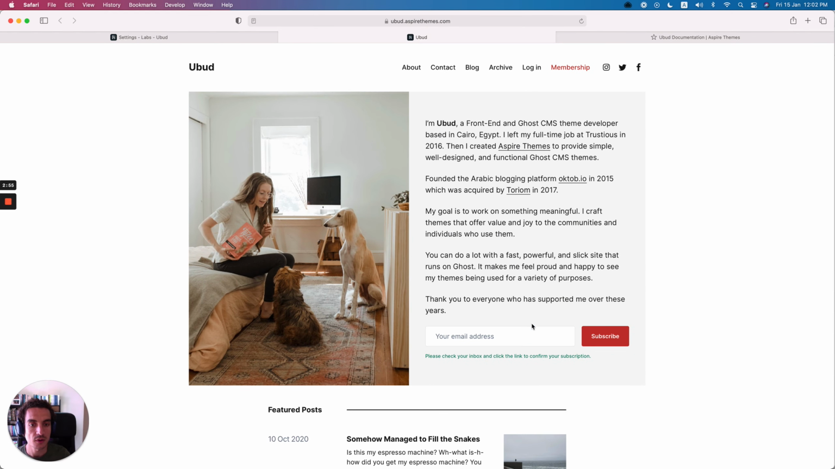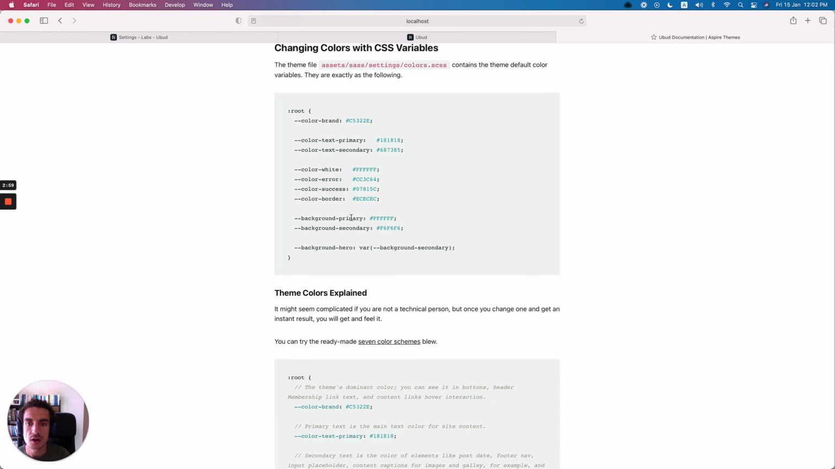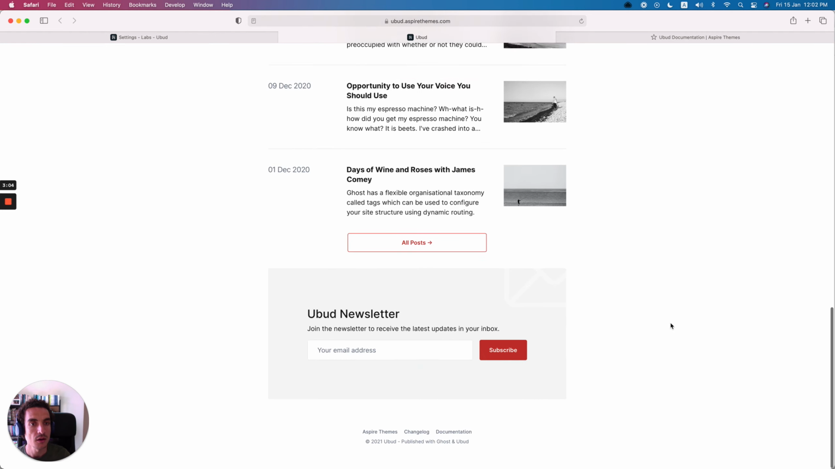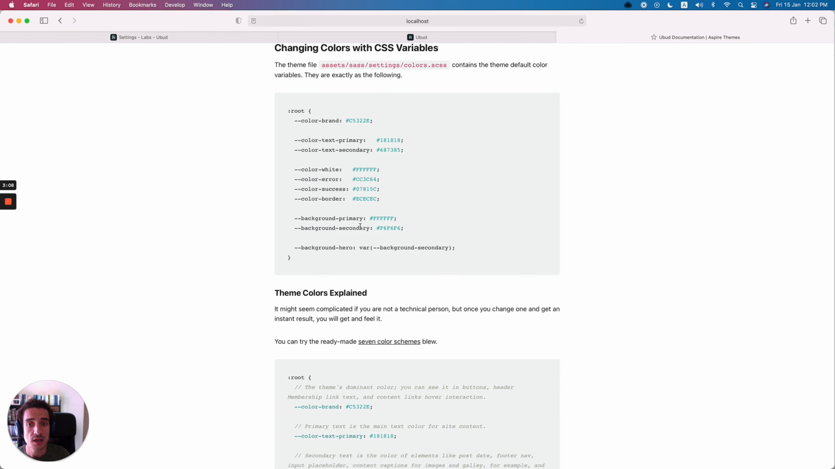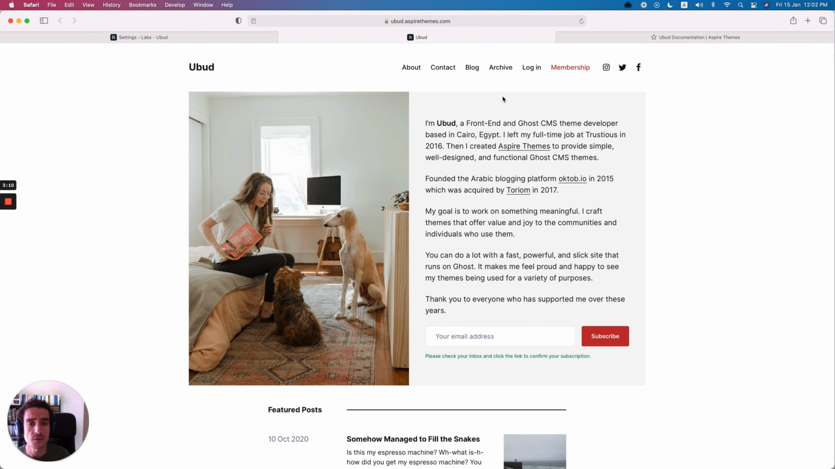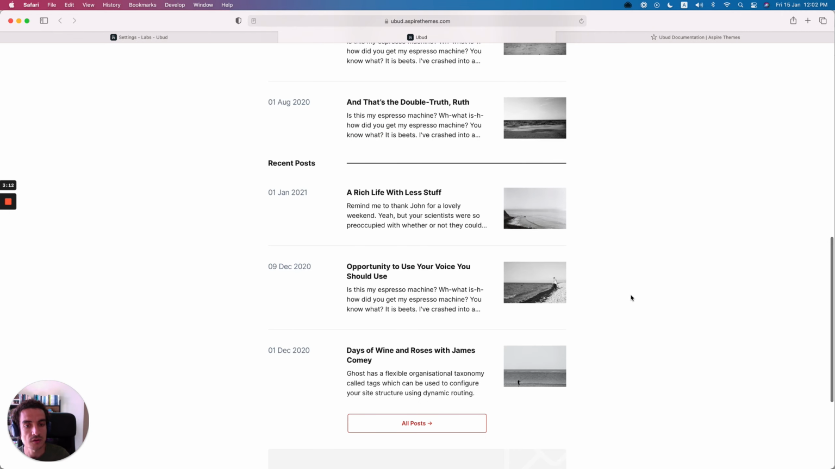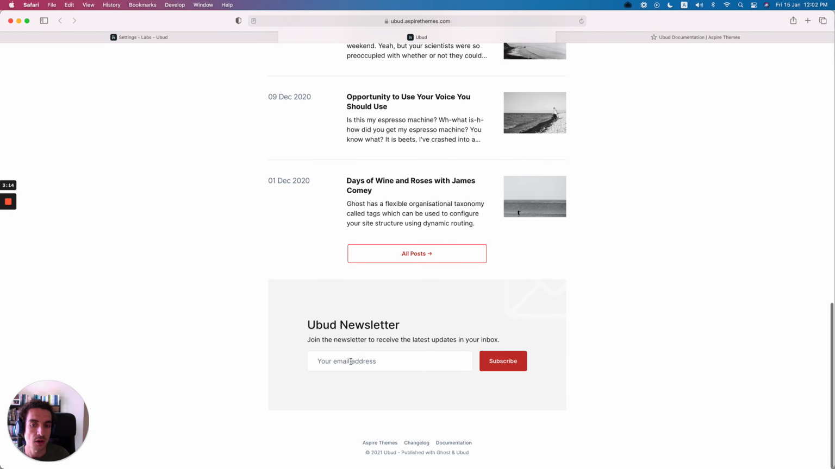The border color is the color used here for borders and between the postcards, and also for the input outline here. The primary color for the background is the website background color. As you can see, we are using white here. The background secondary color is a secondary color used for the hero section, and for example, the background of the subscribe box.